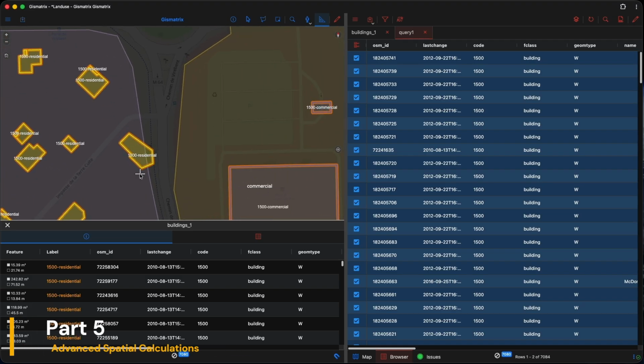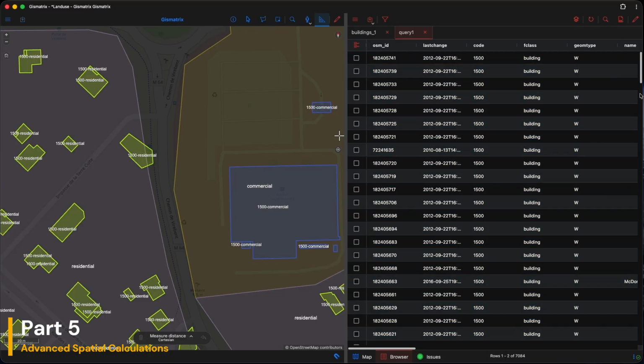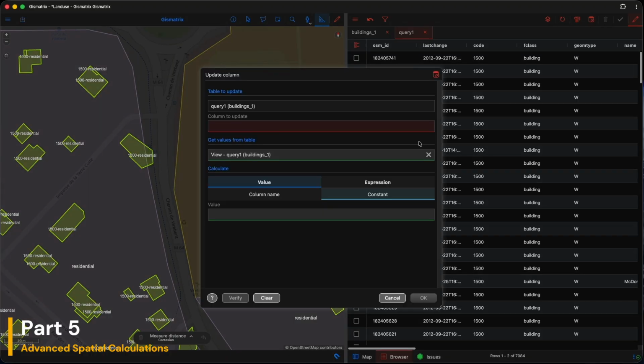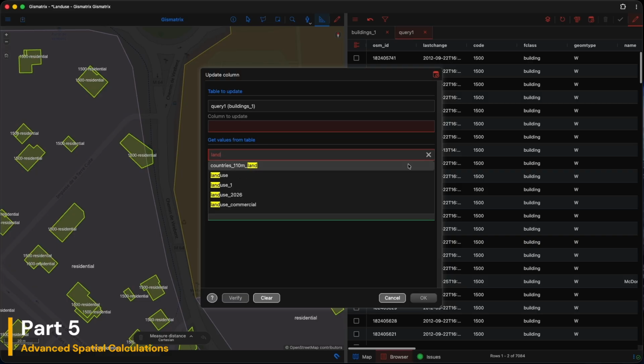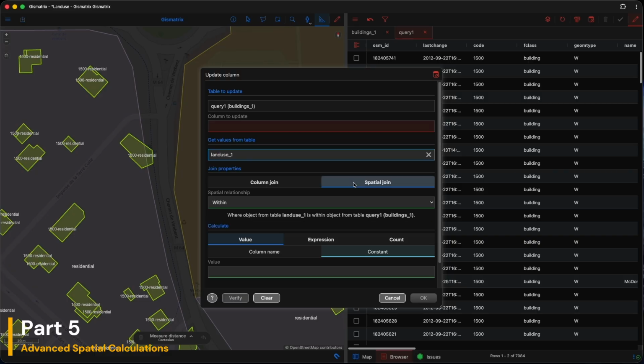Finally, let's look at updating columns on an already prepared analysis using an SQL view. We started with a query identifying all buildings that intersect with land use zones. But what if we need to calculate the exact area of the building that falls inside a zone, specifically for buildings that sit right on the boundary line?